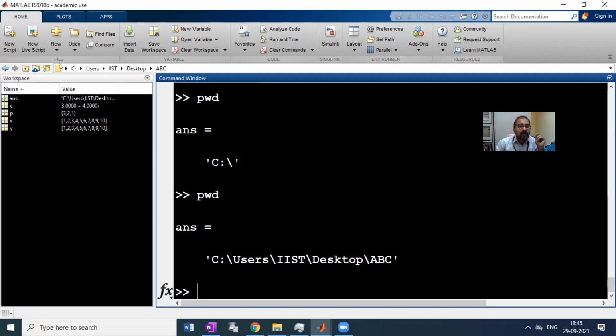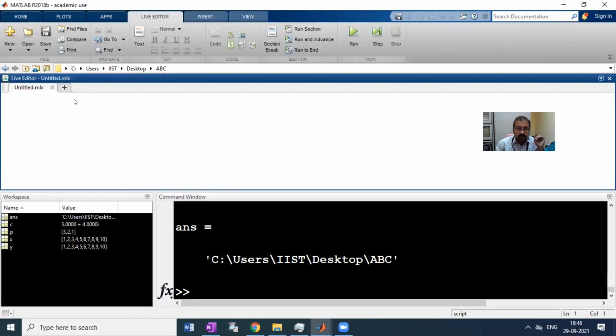So let us open a new thing. There's another feature in MATLAB called new live script. What's the specialty of new live script? You can execute the program there itself. If you want to run a program, you can have it executed then and there itself. So maybe we will take this up.